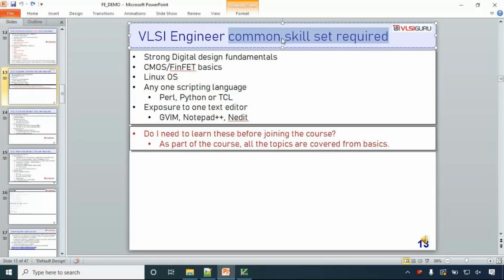Now the question comes, do I need to learn all those before joining the course? Let's say the training is starting day after tomorrow or whenever. Do I need to know all these things? Not required at all. Everything will be taught from the basics. Even when we say digital design, we'll start from the very fundamentals: what is an AND gate, what is an OR gate, what is a truth table, what is a K map, what is a 2 cross 2 K map, what is a 4 cross 2 K map. We'll be starting with all those fundamentals. Linux will also be taught from the basics. Everything will be taught from the basics.